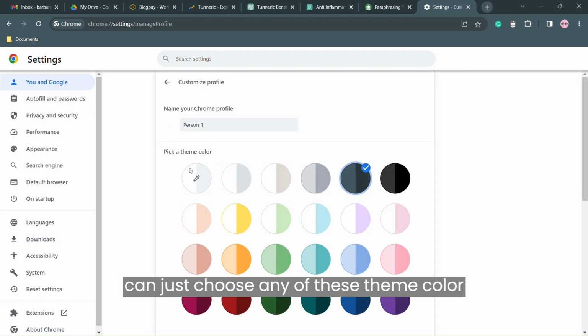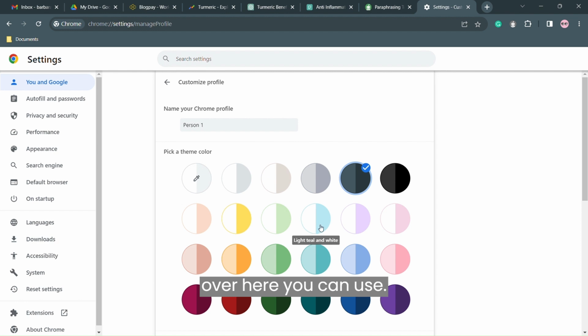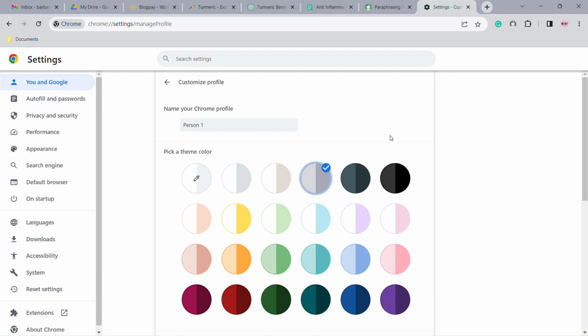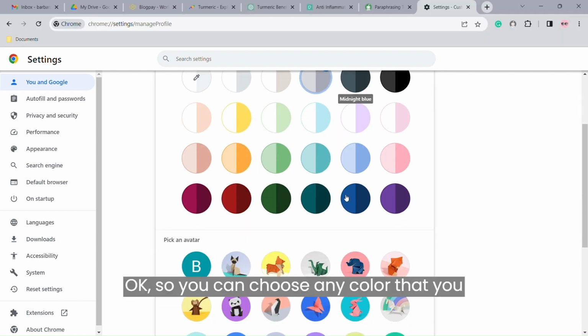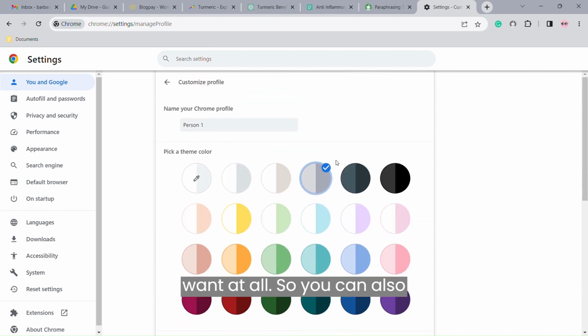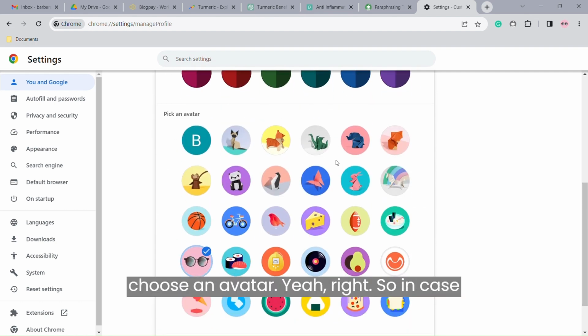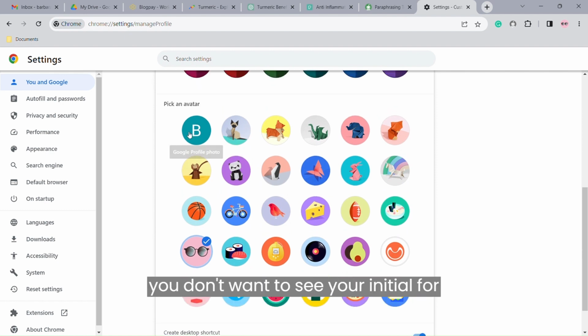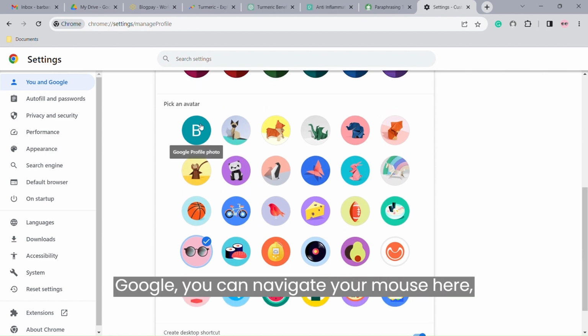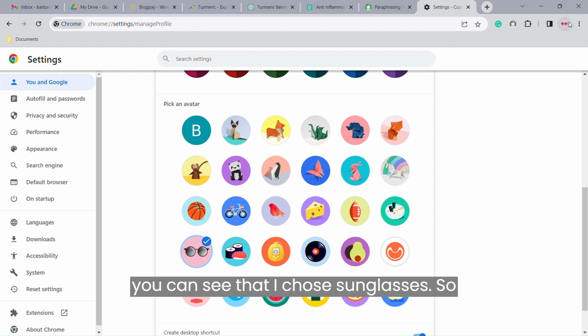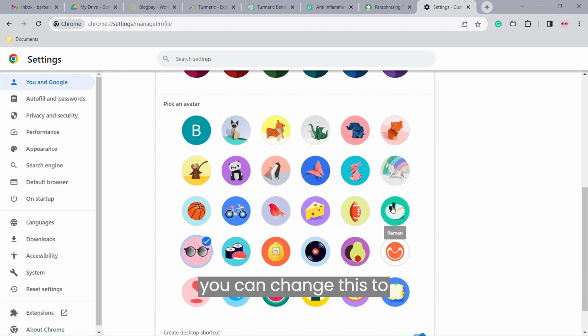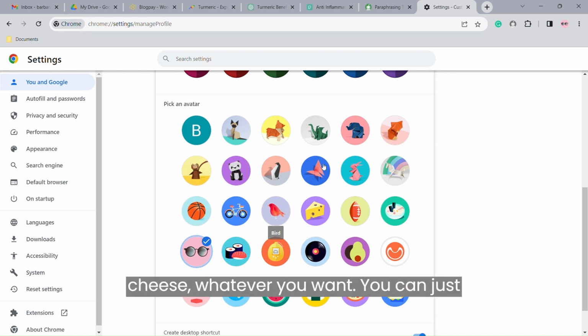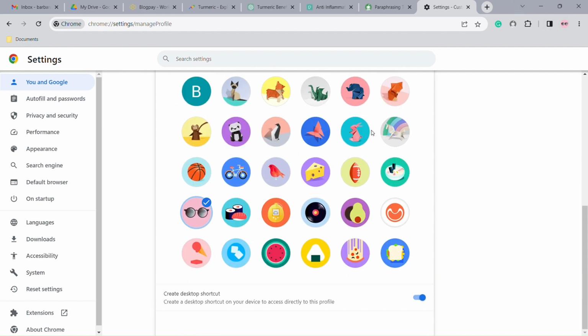So you can just choose any of these theme colors over here. You can choose any color that you want at all. You can also choose an avatar. So in case you don't want to see your initial for Google, when you navigate your mouse here, you can see that I chose sunglasses. So you can change this to basketball, bird, cheese, whatever you want. The moment you select it, it will be changed over here. Okay, so the moment you're done, you just go back.